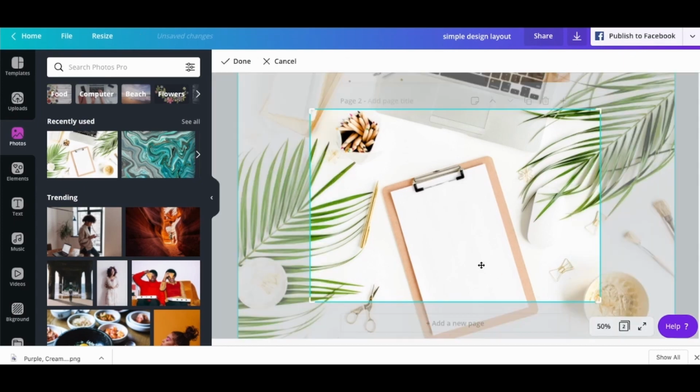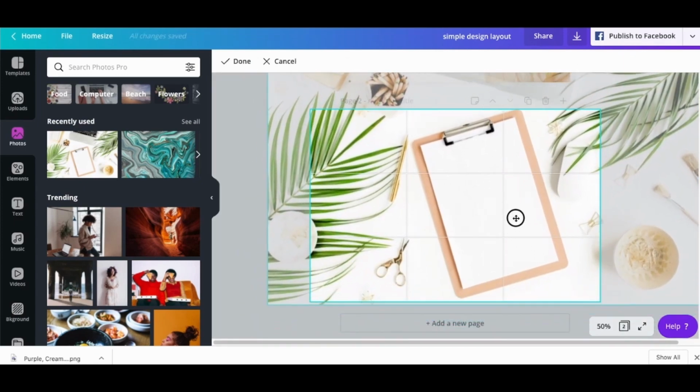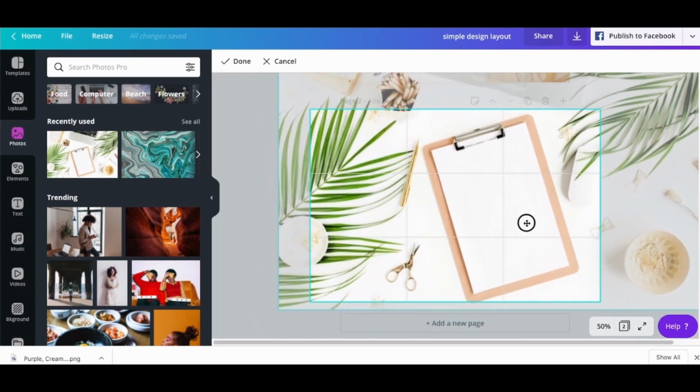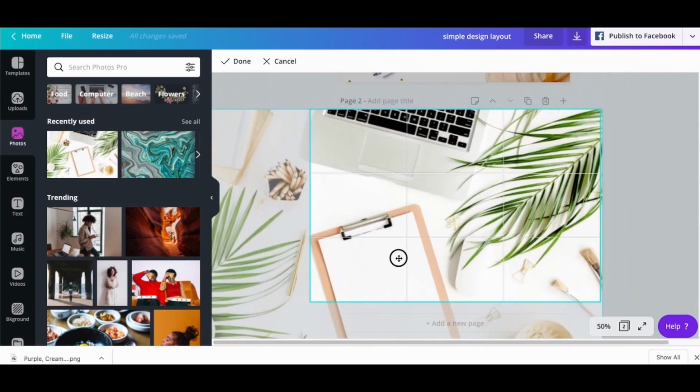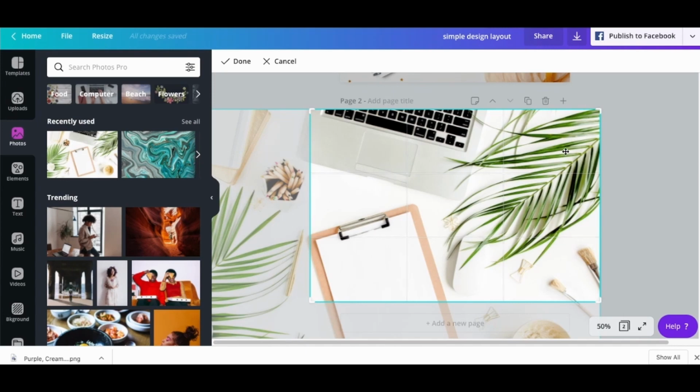There we go. Drag it out so it fits the frame. And you can move the image around to wherever you want it to go. I'm going to place it there. Actually, I'm going to place it there. So we've got the laptop, the leaf and the clipboard in our focal points, which are the 4 points in the corners of the squares.